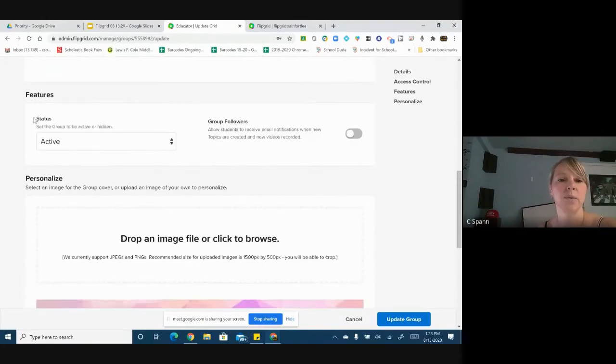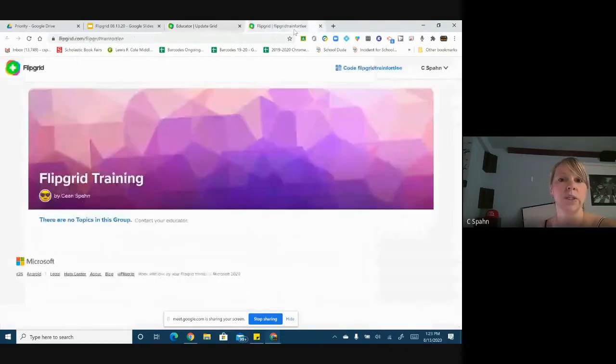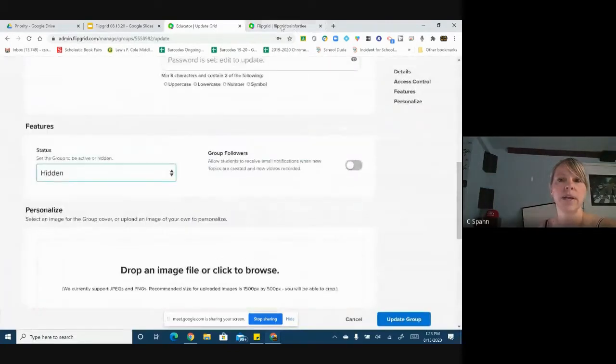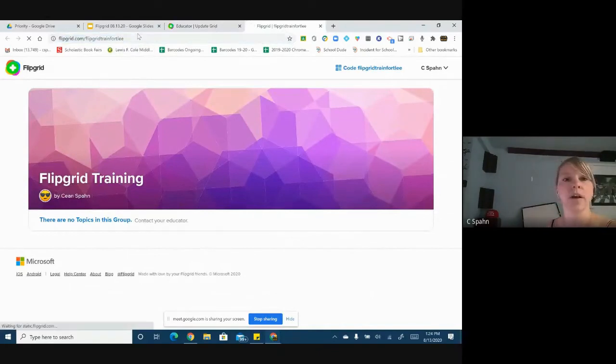And then we come down here to where we have the features. So right now, our group is active. It is not hidden, okay? So an active group means that it can be seen by others with the link. When they go to the link, they will be taken to the group as we see over here. If I change this to hidden and I hide the group, when I try to go to the link, let's try it again, there are no topics in this group. Contact your educator. You'll see that everything got hidden inside of there. So they're seeing Flipgrid training, but they're not seeing any of the topics.